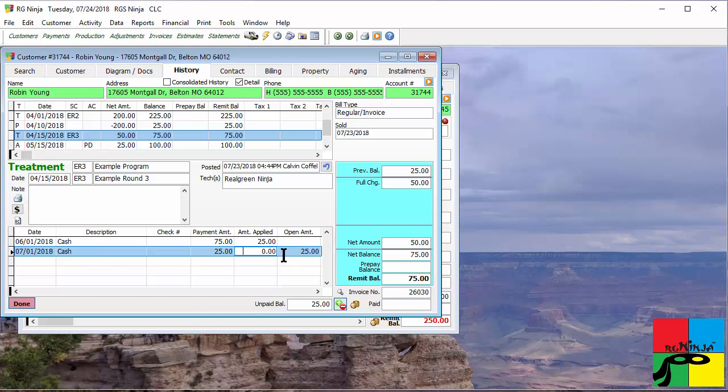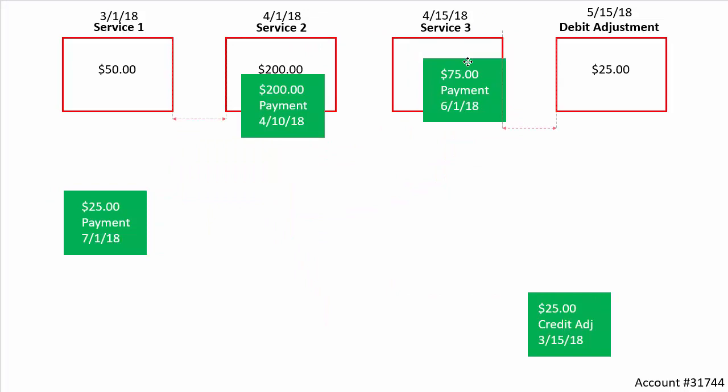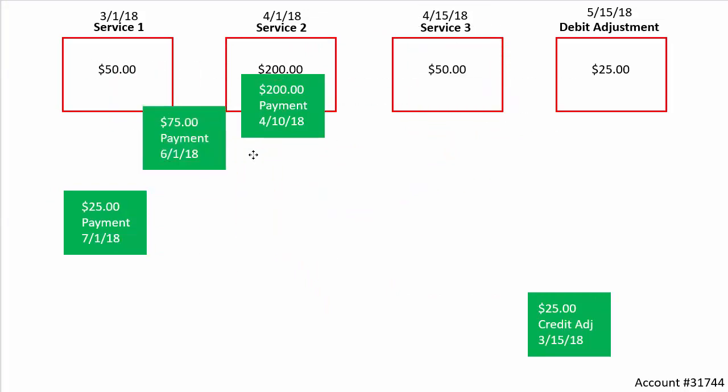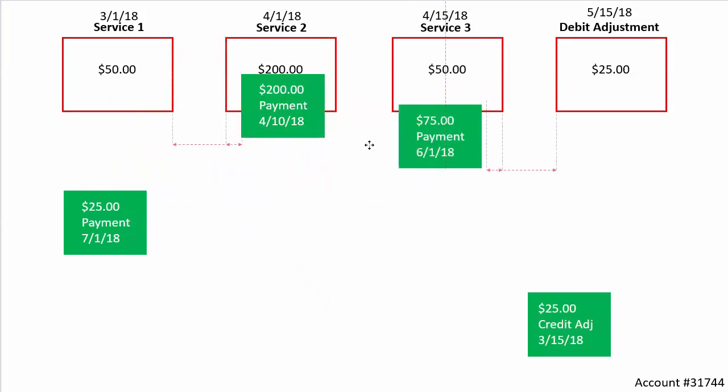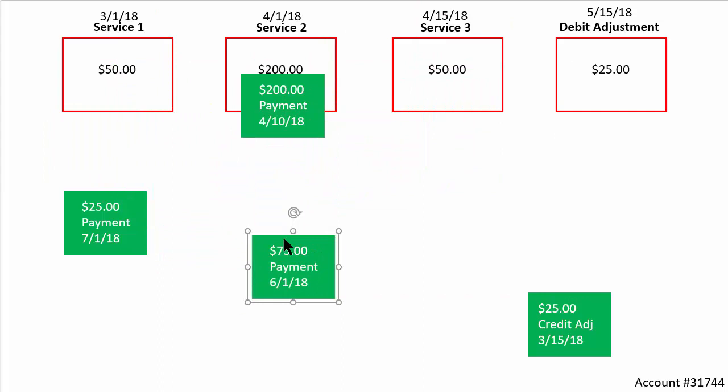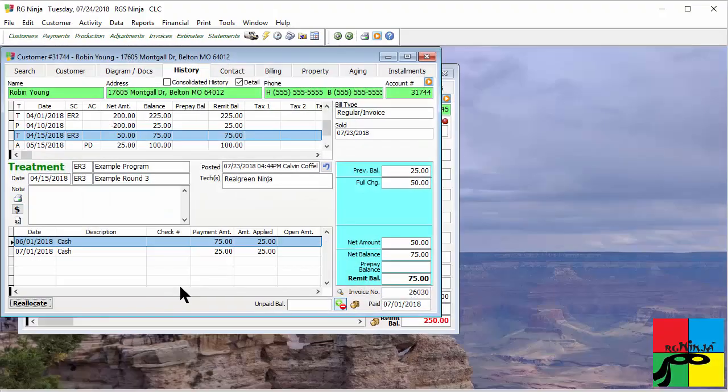So again, you can play around with the numbers, and you're not affecting the balance at all. All we're doing is moving the money from one thing to another. I say, okay, instead of covering this, maybe I'll cover this and this. I'm going to split that up between the allocation. I always tell people, imagine you have shoe boxes, and in the front of each shoe box it has the name of the service or the debit adjustment, and all you're doing is moving the dollar bills between each box.